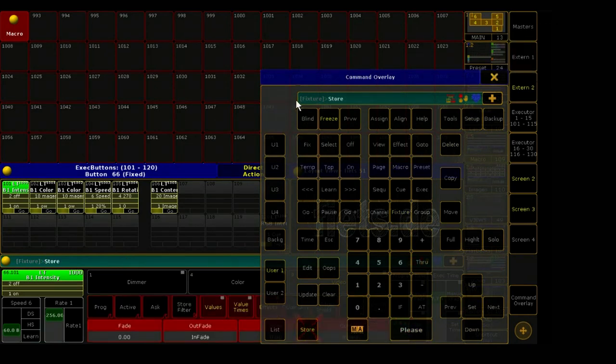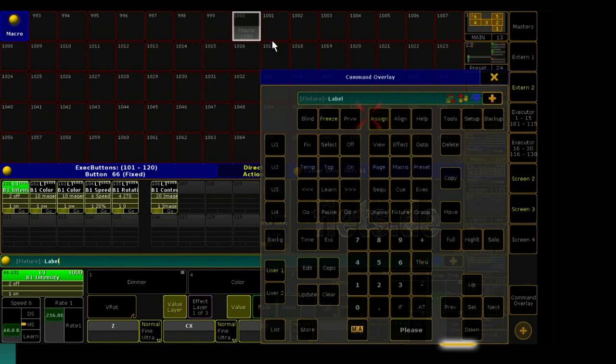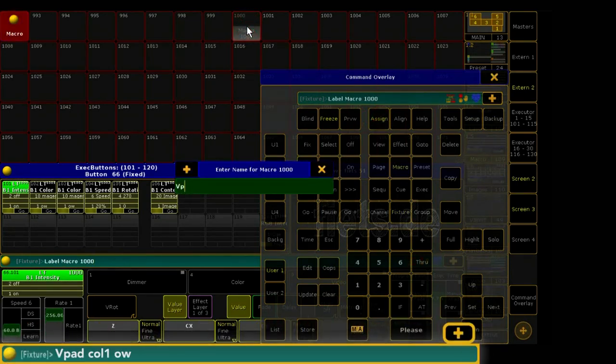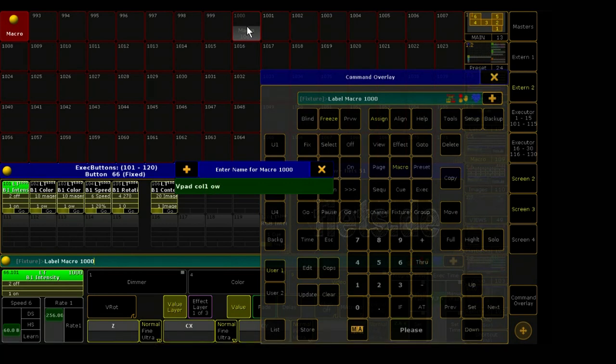At the beginning, I store a new macro on position 1000 and label it. At a cleanup of my show file after an event, all macros from 1000 will remain in my Startup Show.